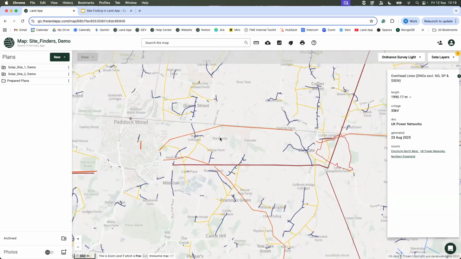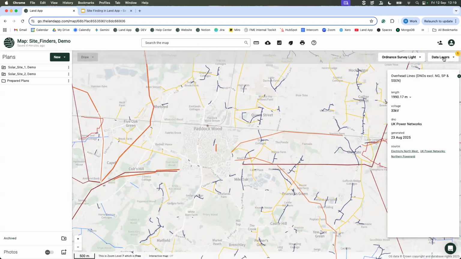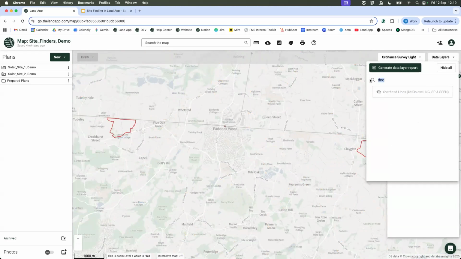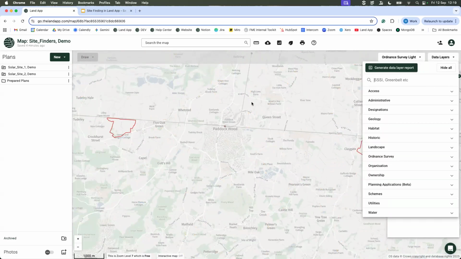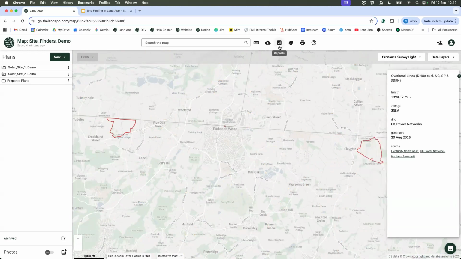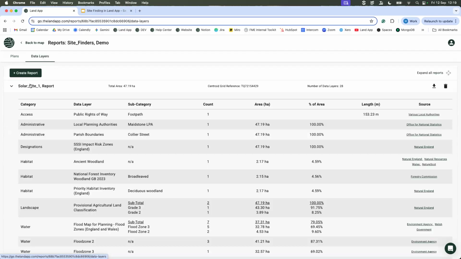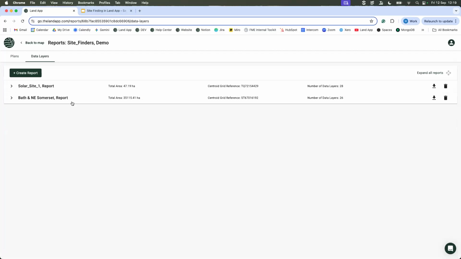We'd also want to look at a lot of other data layers in this process. But before I trundle through all of these different data layers, we can run something called a data layer report in Land App, which I can access up here from the reports page. And you'll get this tab first as your plan reports, and these are actually not what we want. These are just a breakdown of the different features that would sit within one of your plans. We want to click this tab here and look at data layers.